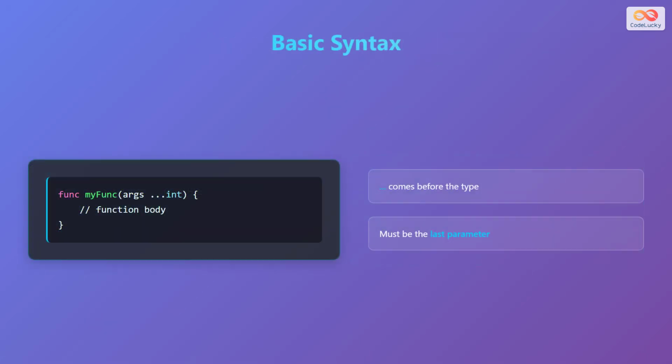Here is the basic syntax for a variadic function. The keyword func indicates that it is a function declaration. MyFunc is the name of the function. Within the parentheses, args followed by three dots, and then int, indicates that the function accepts a variable number of integer arguments. Note that the three dots come before the type. The variadic parameter must be the last parameter in the function definition.